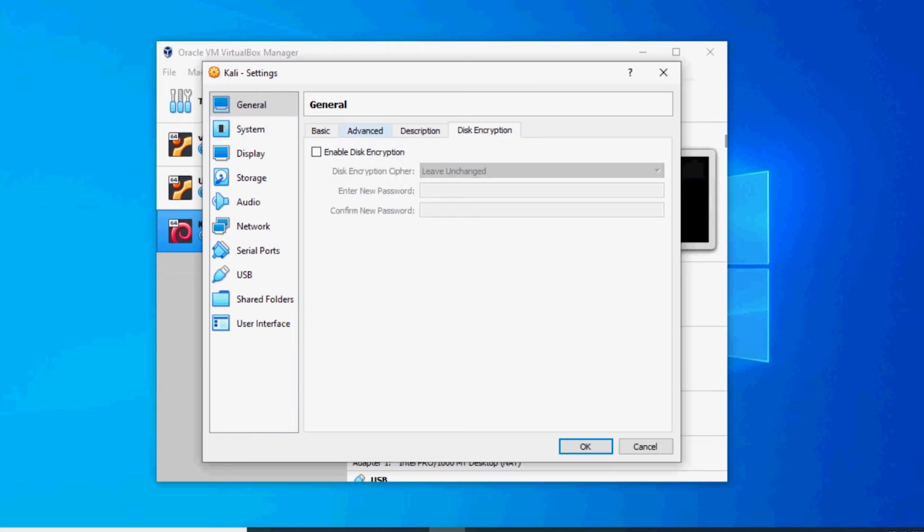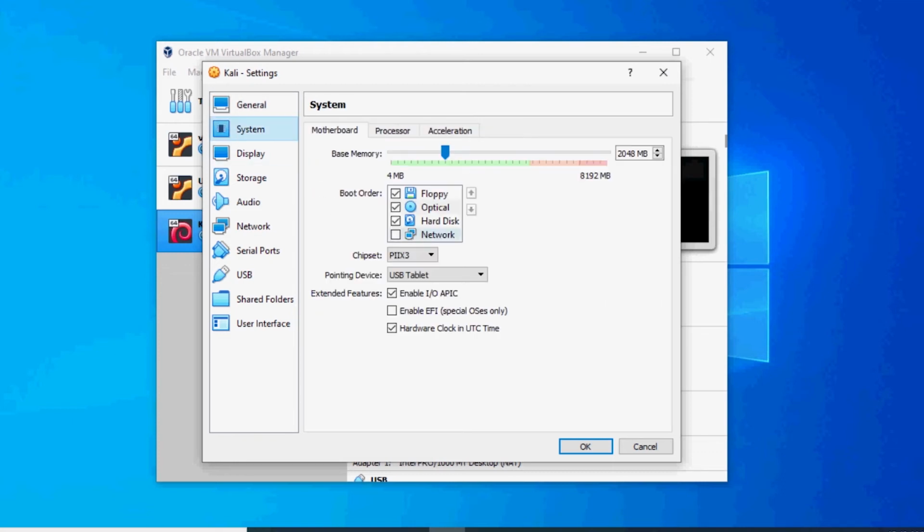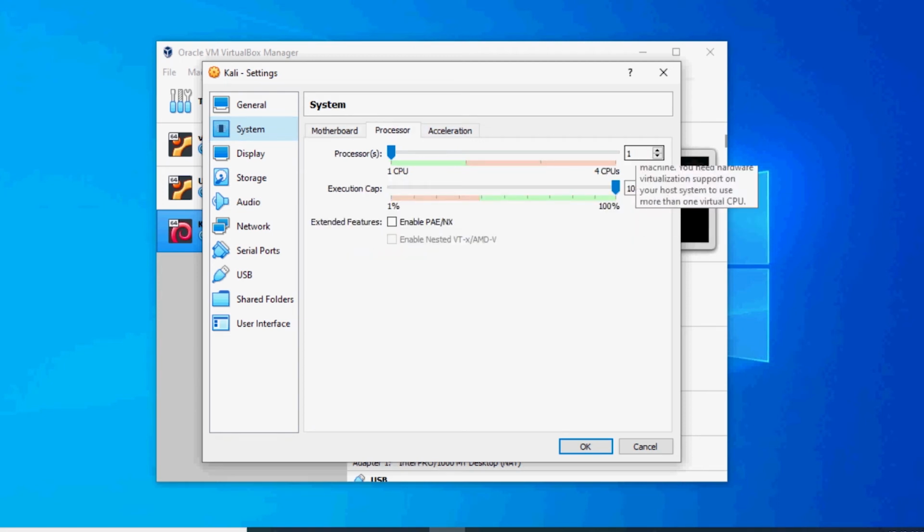Then we go to system, then the motherboard, then the base memory has been set earlier to 2 gig. Then we click on processor, then we can increase the processor speed, which is from 1 CPU to 2 CPU.